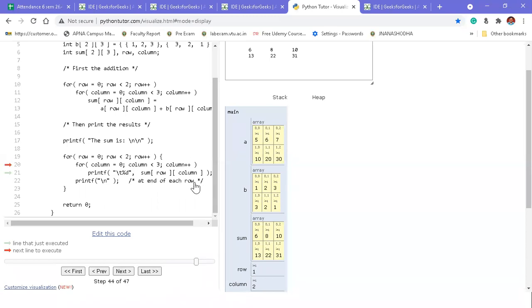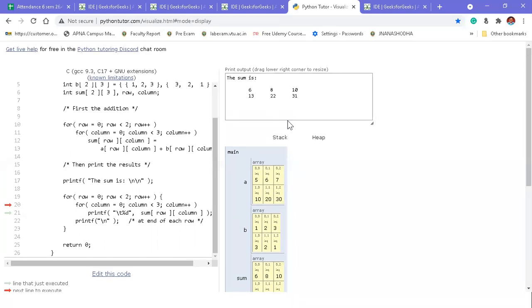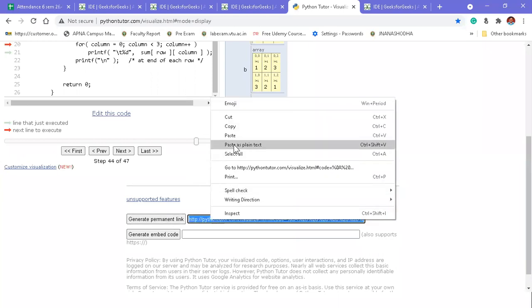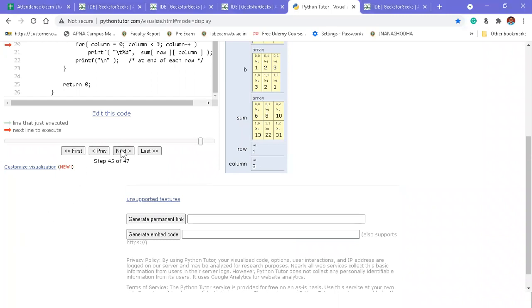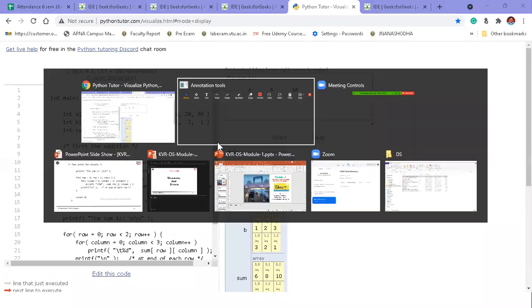See, this is one way how exactly the operations are being done. This is the memory visualization. This is how you get the output. So this is one of the fantastic programs. I generated the link, so I just copy the link and paste it in your chat box so that you can also try this program and analyze step by step what is happening. You can easily understand. You can say next, next, next, and finally it returns 0. So you can easily understand how exactly things are going to be done.